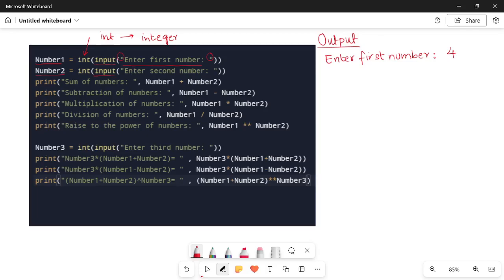So here I want integer values. So I will convert my input numbers to an integer using the int keyword outside my input statement. Once it is converted, then it will be stored in the variable named number1. Same goes for number2. It's written the output message: enter second number.